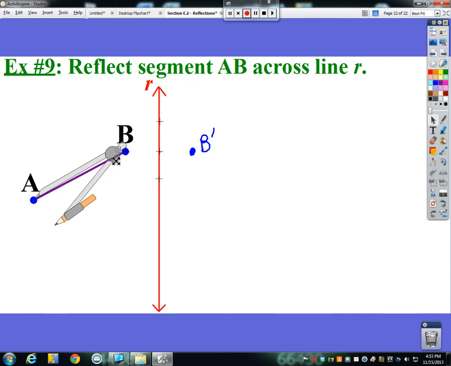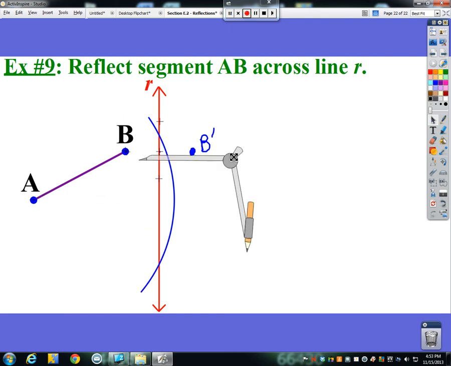So pointy end on A. We need our compass to be wider than the line of reflection, so we've got to stretch it out there just a little bit. That's good. And we've got a big arc there. Let's put our pointy end on one of those meeting spots.